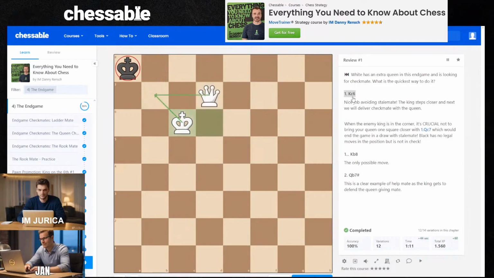Let's read what happened. King c6, nice job avoiding stalemate. The king steps closer, and next we will deliver checkmate with the queen. When the enemy king is in the corner, it's crucial not to bring your queen one square closer with queen c7, which would end the game in a draw or stalemate. Black has no legal moves in the position, but it's not in check. King b8, that's what black played, the only possible move. And here we have the checkmate. This is a clear example of helpmate as the king gets to defend the queen giving mate.